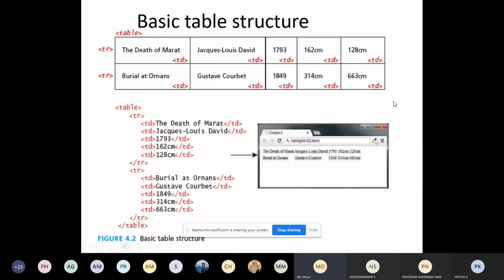Yes. Okay, so for creating a table we use this table tag. This is the open tag and this is the closing tag. To get the rows we use tr. Here there are 2 tr tags: this is one open tag and this is the closing tr tag, and this is another open and closing. So there are 2 tr tags to get 2 rows.